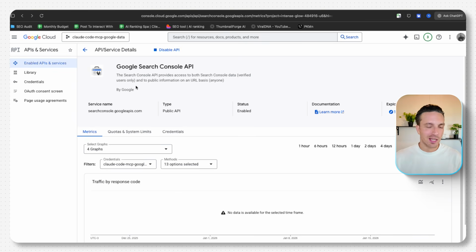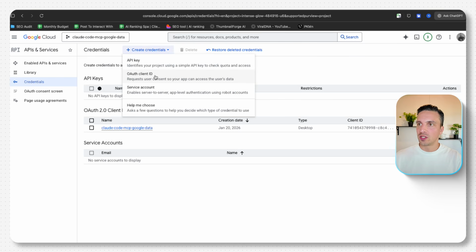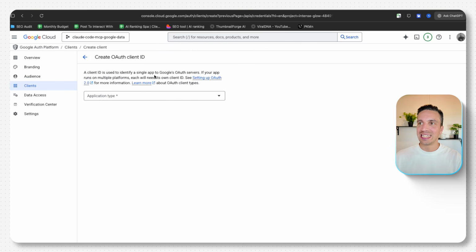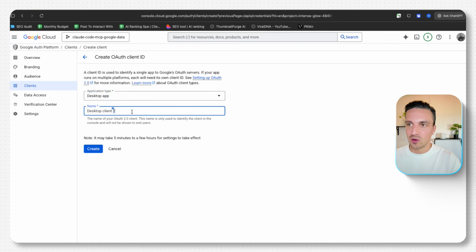Now we need to create the same kind of credentials, but for this service, Google Search Console. We can go to credentials here. We can go up here to create credentials. We're just going to go to OAuth client ID. That's nice and easy. Again, we're going to follow the same thing, application type. We're going to go desktop application. So again, here we're going to name it Claude Code MCP Google Search Console, and I'm going to create.